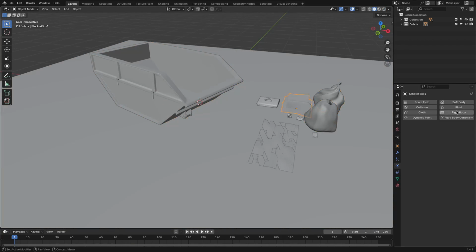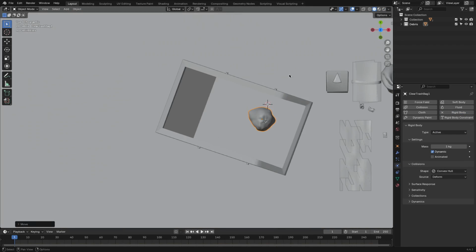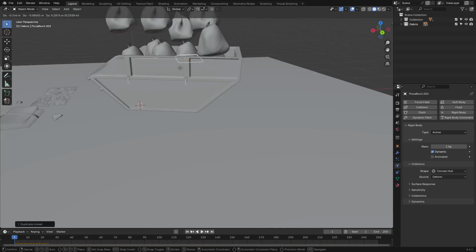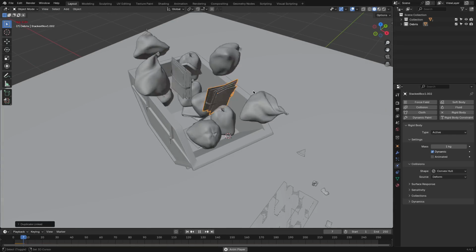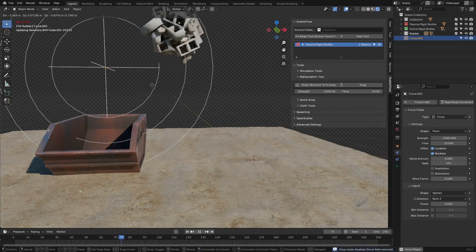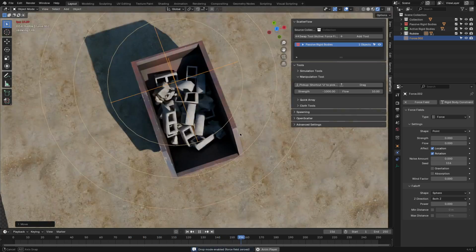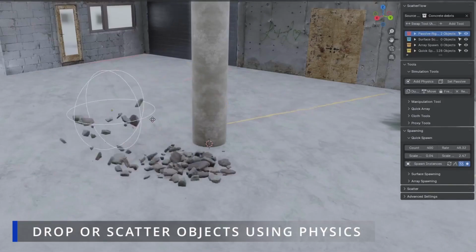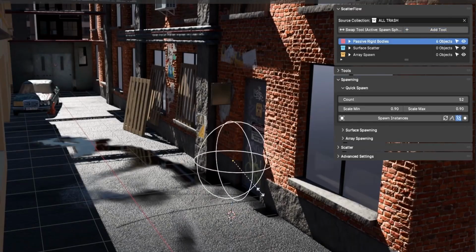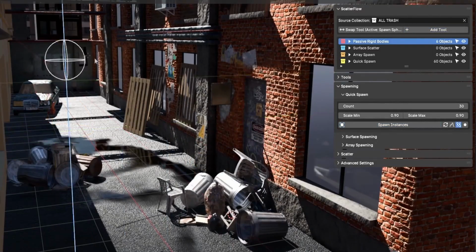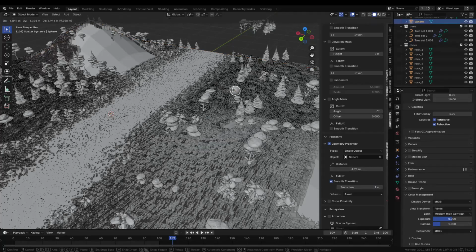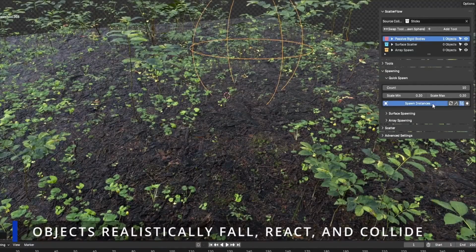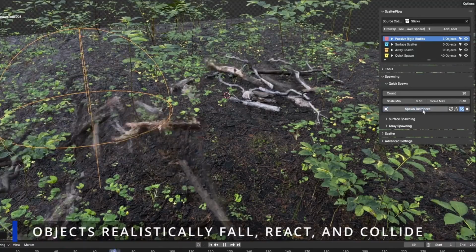Setting up scenes with rigid body physics in Blender usually means assigning collisions, toggling simulation settings, and hoping nothing explodes once you press play. But this new add-on called ScatterFlow skips that whole routine, because it is built around physics-based scene layout, dropping, spawning, scattering, and manipulating objects without touching nodes or writing expressions. It is from the same developer who made OpenScatter, but this time the focus is on interactive scene layout.